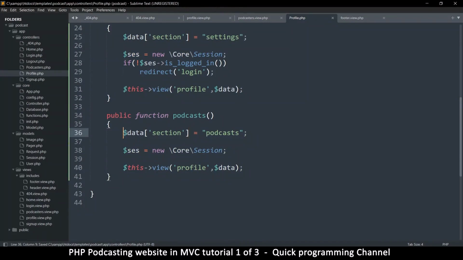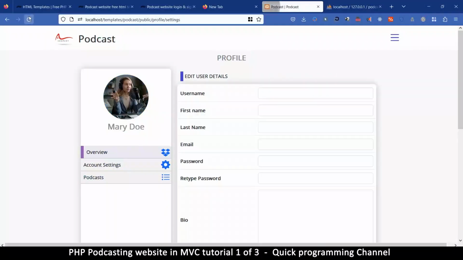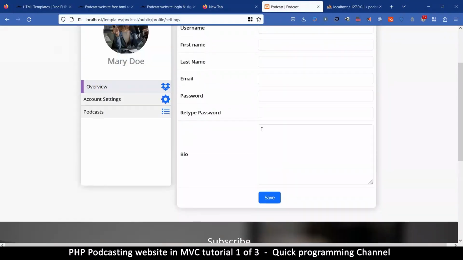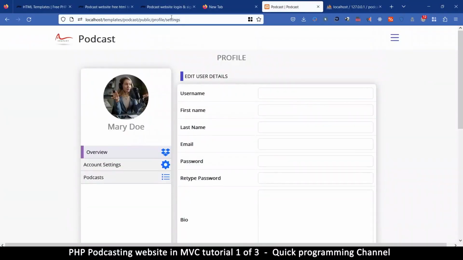So I'm creating an array called data. Inside a key called section, I'm putting this value. So when it goes there, it will be extracted. So instead of accessing it from data section, I'll just type section as a variable. So this solves the problem. So refresh and there we go. All right, so we are on settings, which means we are on edit user detail. So it's correctly identifying that.